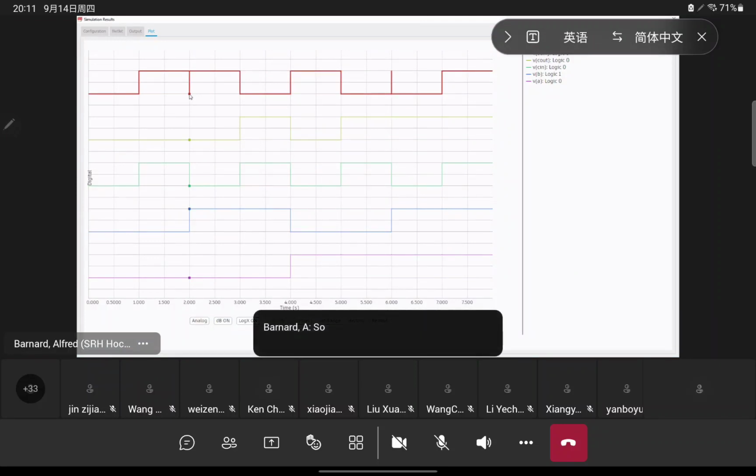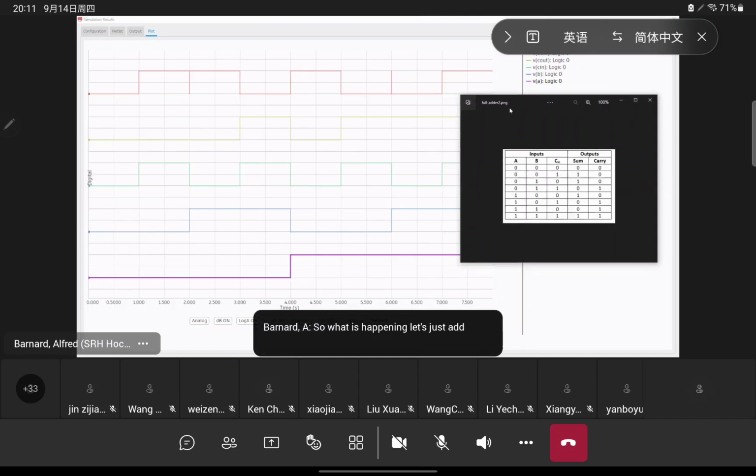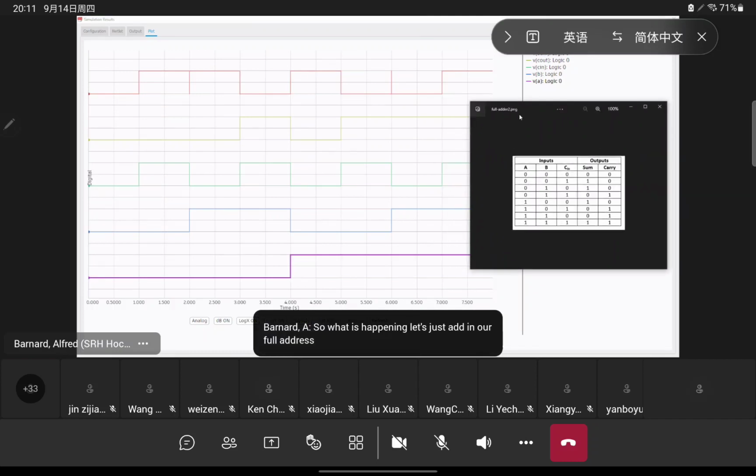So what is happening? Let's just add in our full adder circuit. VA is purple. That reacts as I would expect. VB is blue. And CIN is green. Excuse me.